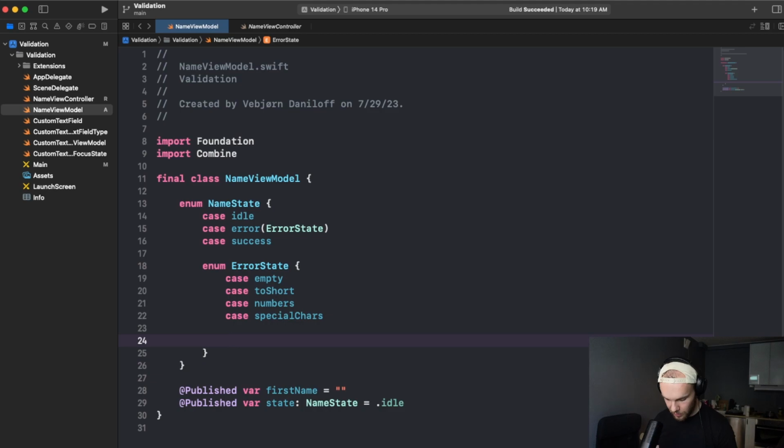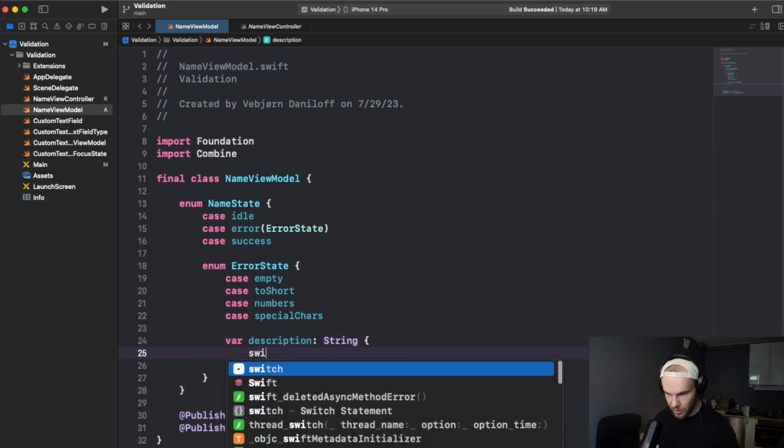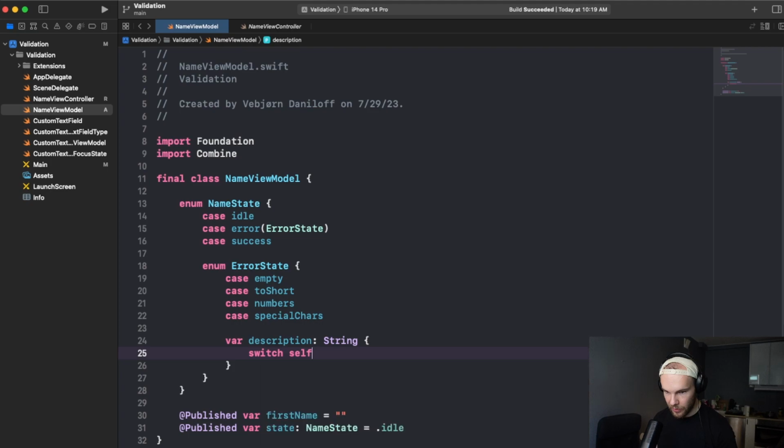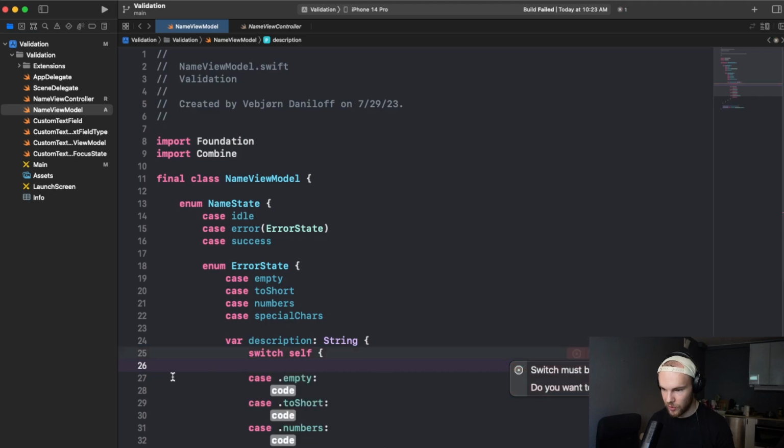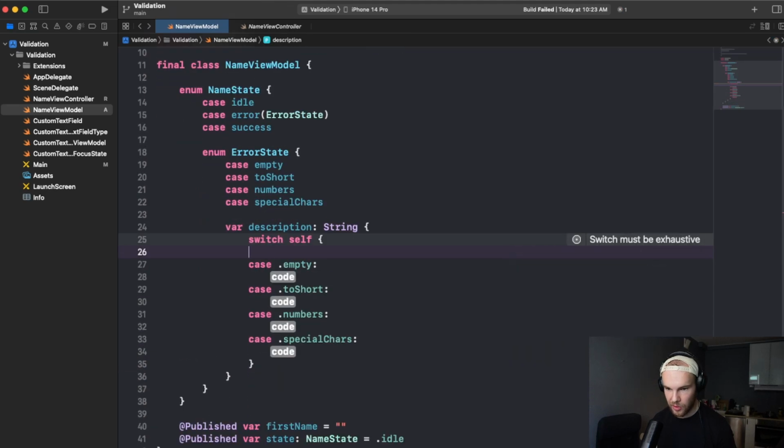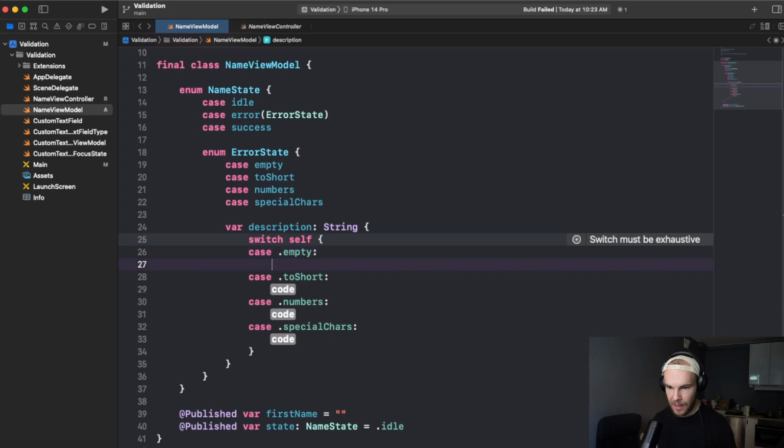It's simpler, and we're going to use all those errors to create a description for the error label we're going to use later. So you of course need a string value. This is going to be a computed property, and we're going to switch on all the errors. So switch on self, Command B, so you get this error, and just press on fix. It makes your life simpler. And now go and return a string that makes sense.